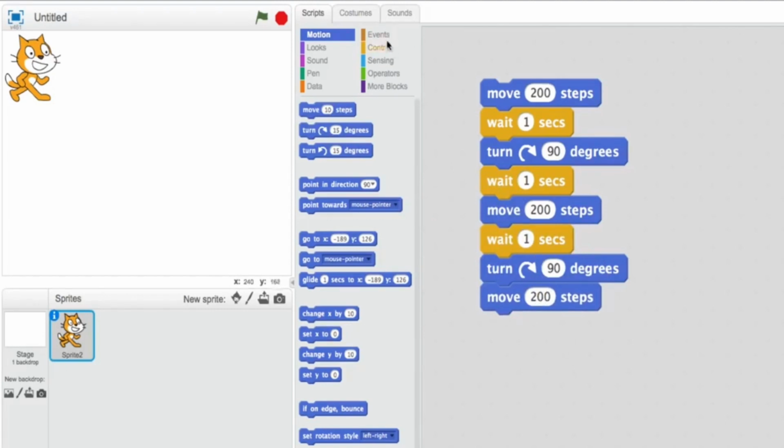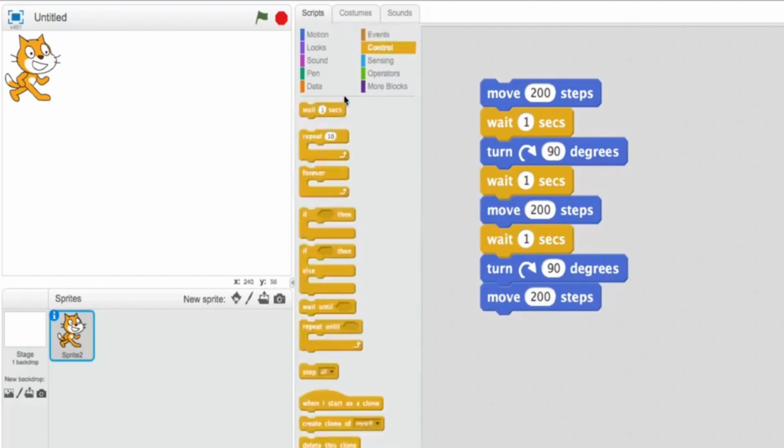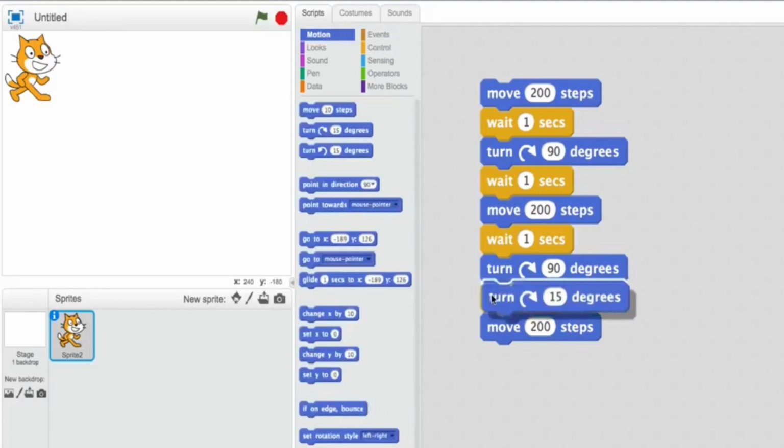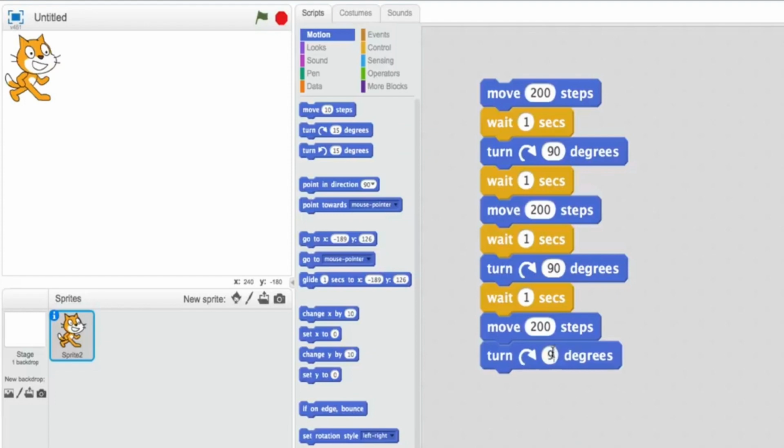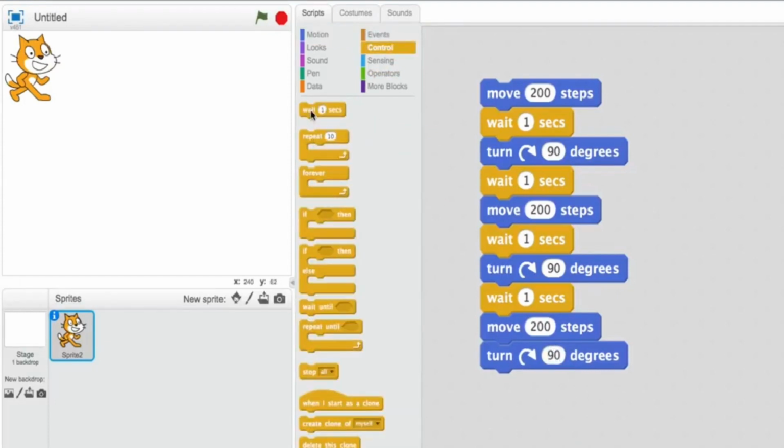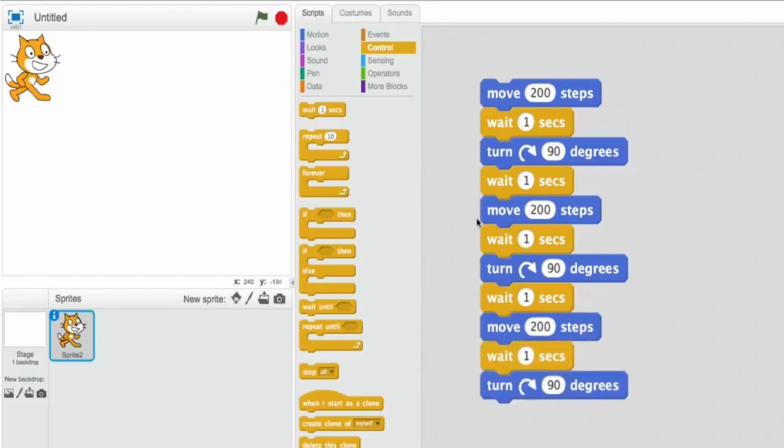Go to Motion, click on it, put Move here, move by 200 steps. I want her to wait for a second. So go to Control and then say wait for a second, move by 200 steps, and then again rotate, right? You must again make her rotate by 90 degrees. Again, I want to wait in between, as you can see. Otherwise, you cannot see her move. The computer is very fast. The computer will make all these commands get executed in a fraction of a second. You will not be able to see her move properly.